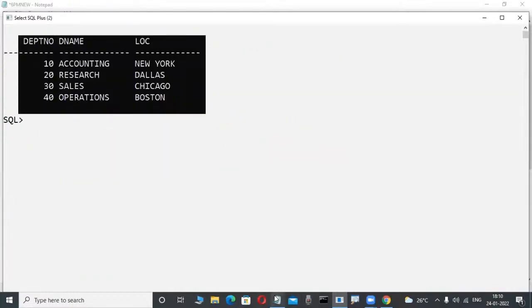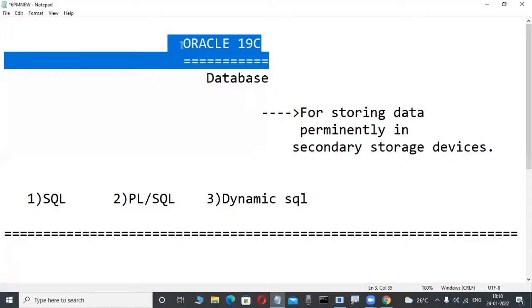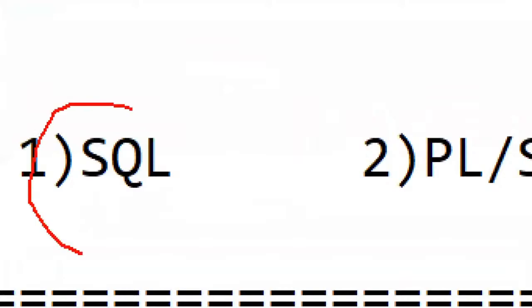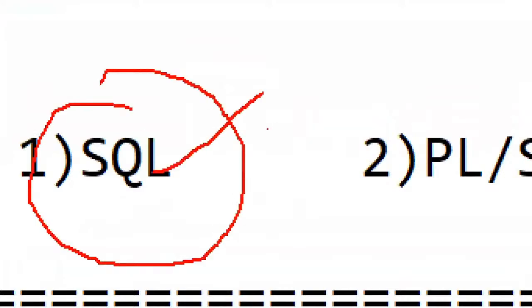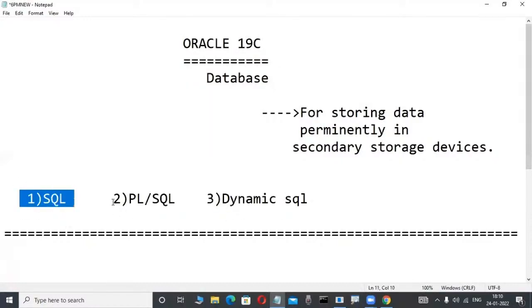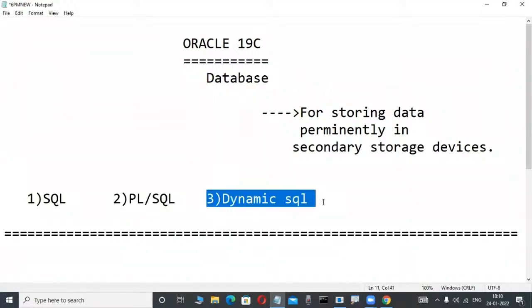Now, for operating these types of relational data model products, there is one universal language. What is that one? SQL, the Structured Query Language. But with the Oracle product, we are operating not only the SQL language; three languages are there. One is SQL, another one is PL/SQL, the Procedural Language extension for SQL, and another one is dynamic SQL.